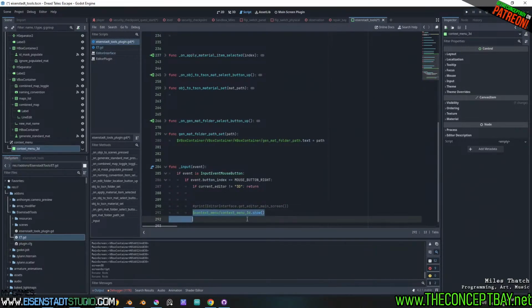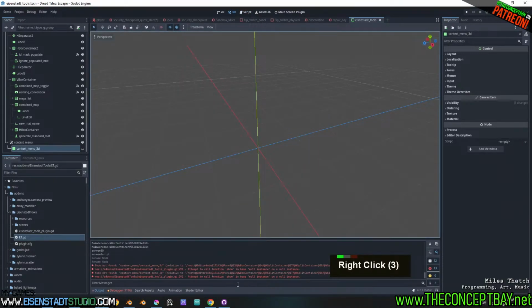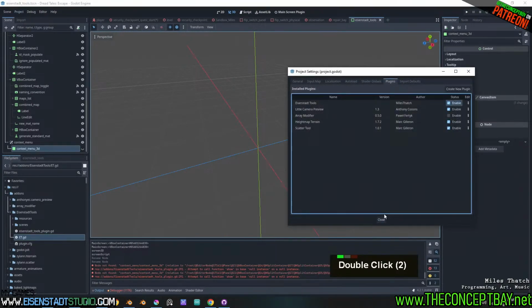And then I don't know if this is gonna work, but get editor. Is there an editor viewport or just get viewport? We're gonna talk to this panel. Dot position equals get viewport, and in the viewport get mouse position. I doubt this will work, but I guess we'll see. So 3D. Okay. Attempt to call function show on base null instance because the name has changed. The node has to be reloaded. Okay.